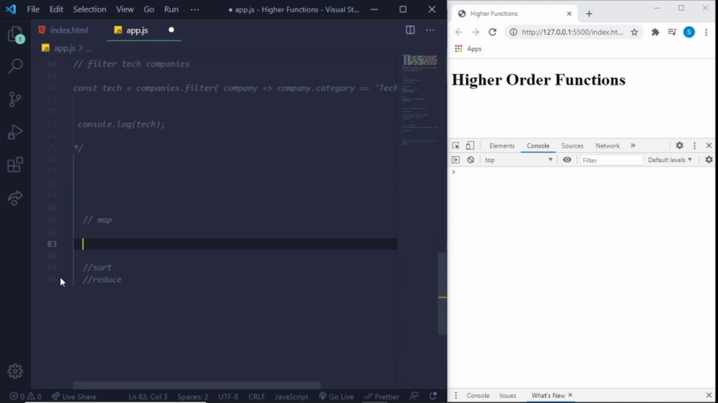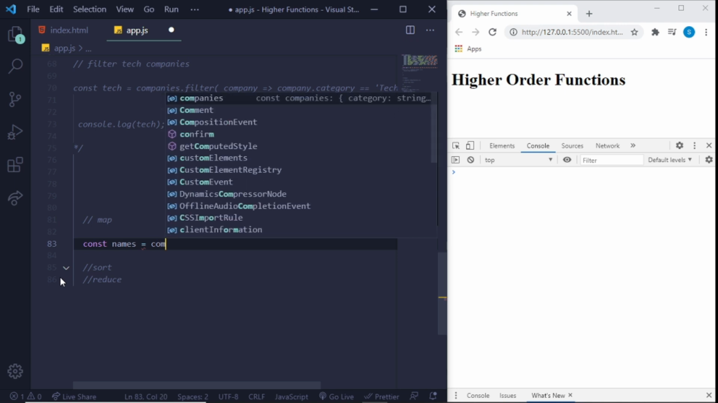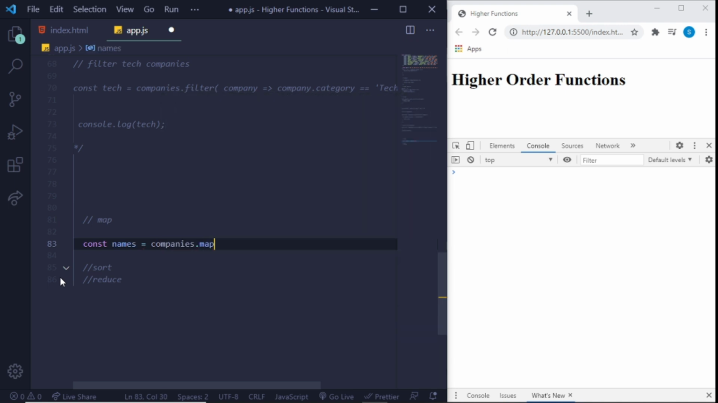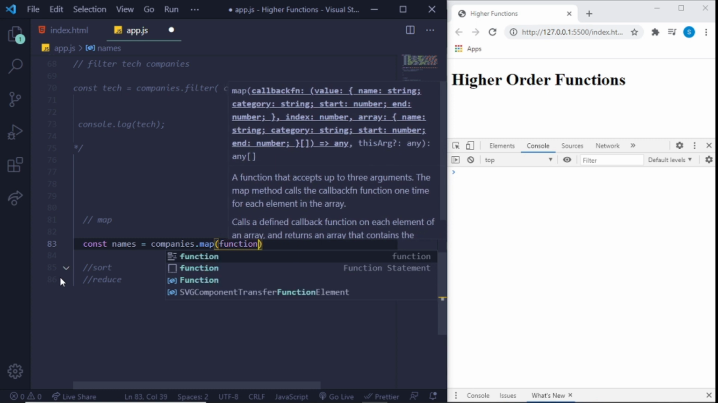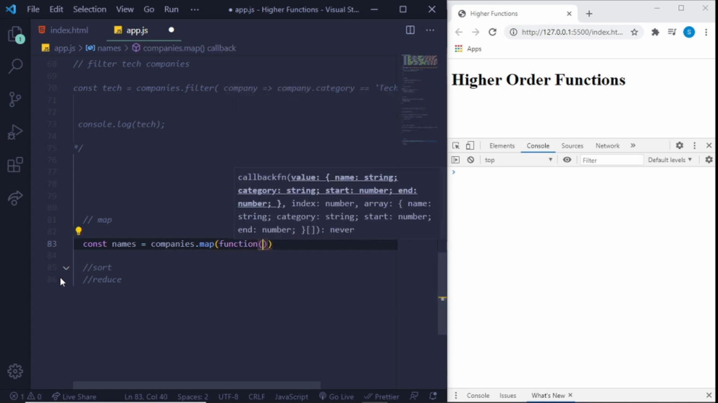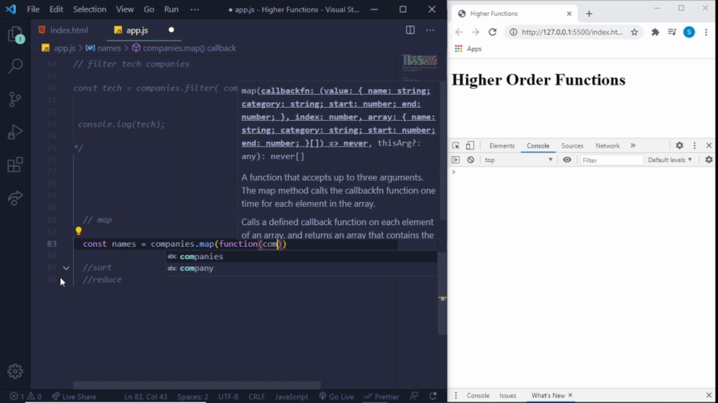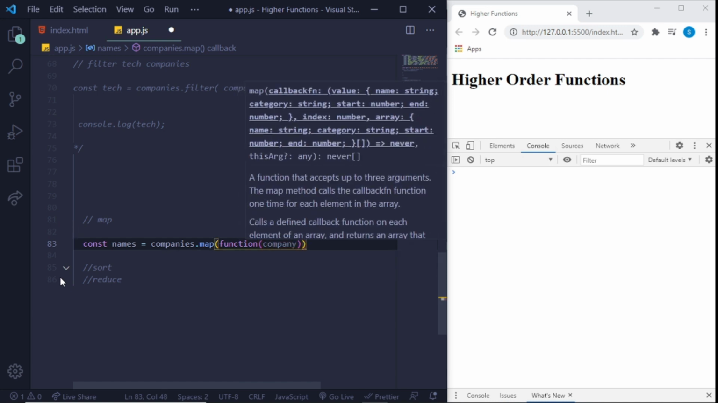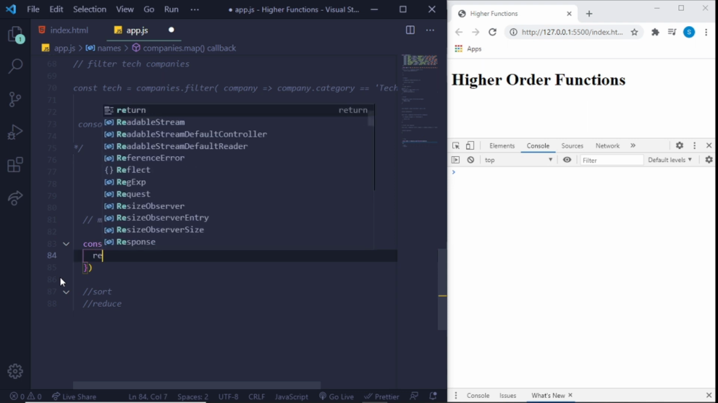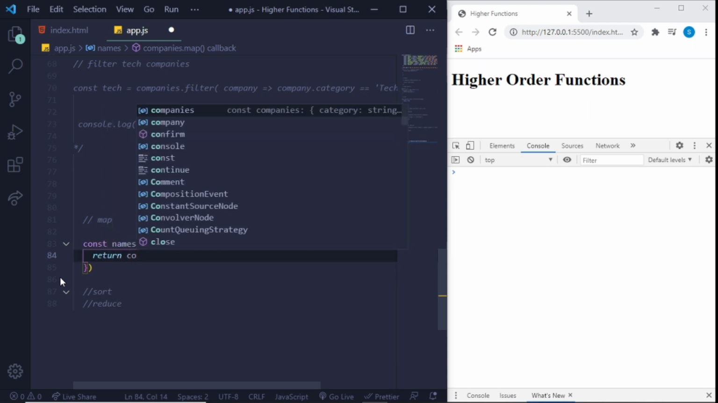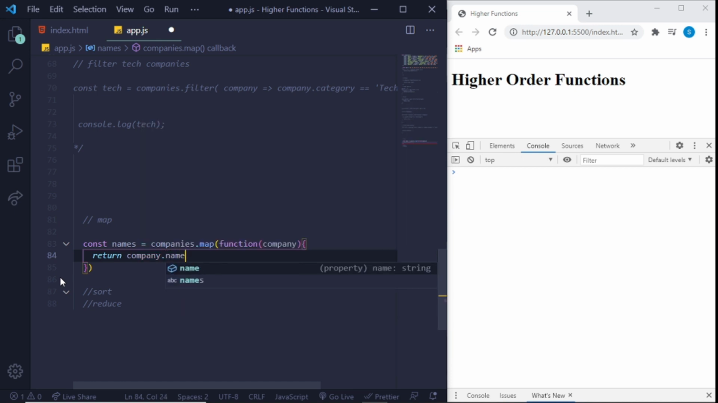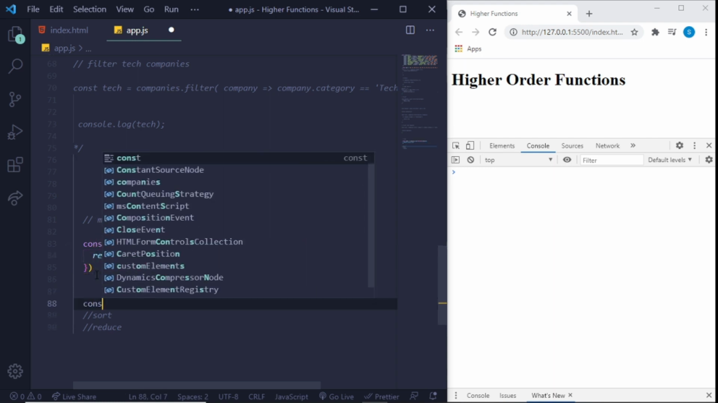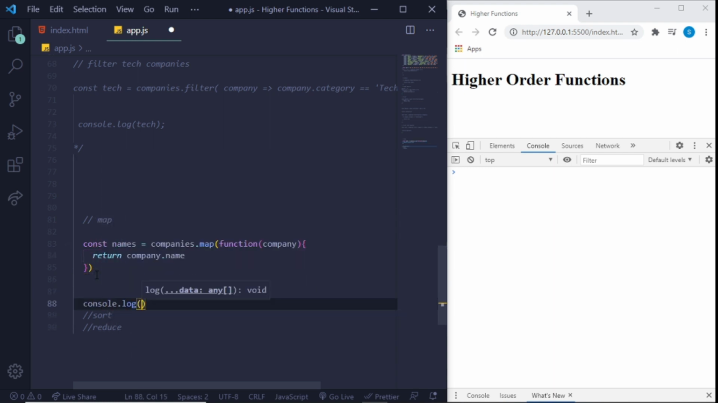The way we do that is we say const names and make that equal to companies.map. Inside map, I'll do it the longer way first without the arrow functions. Inside here we'll have company, and then we'll say return company.name. Now all we need to do is console.log names.